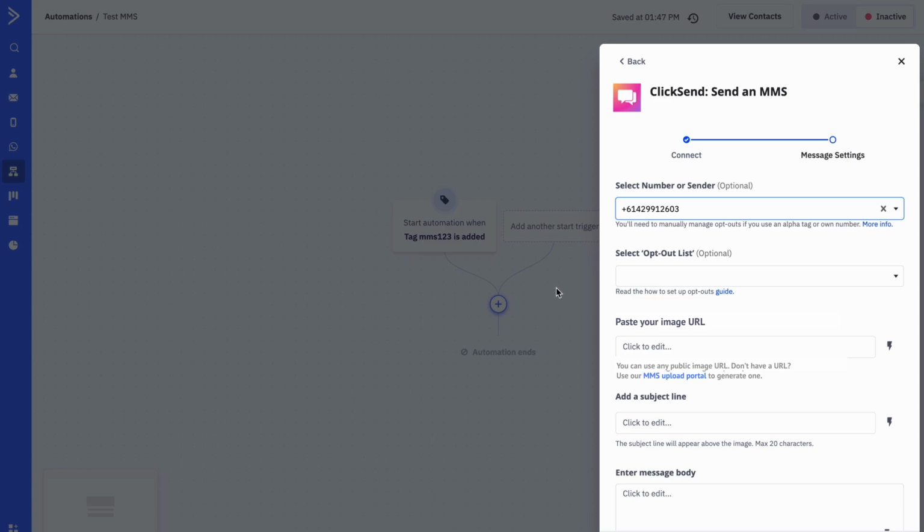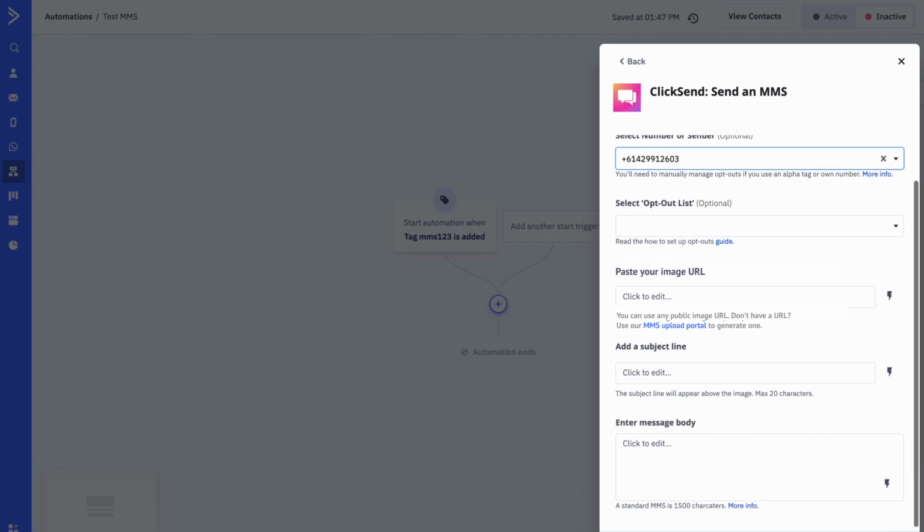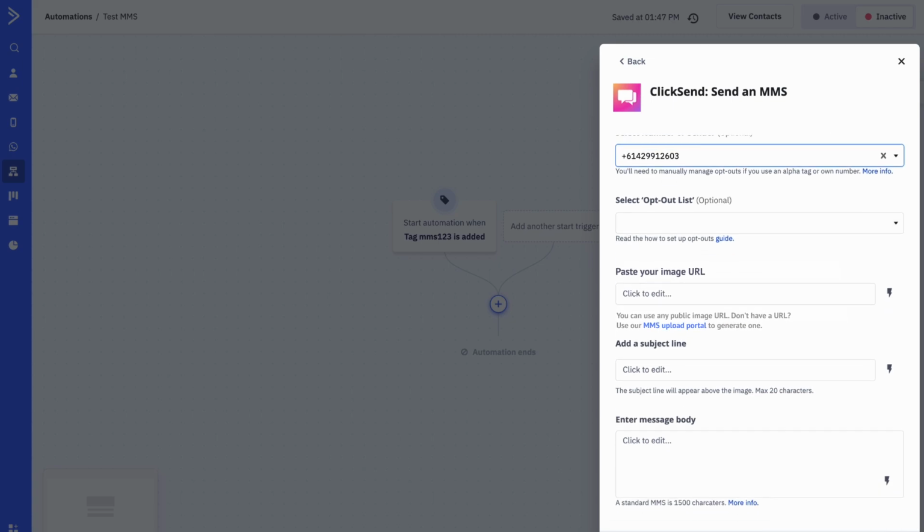Now we get to the part where we upload an image URL to be able to send this image as an MMS. If you already have the image URL, then great, just paste it in this field. However, if you don't and don't know where to retrieve the image URL from, then don't worry.